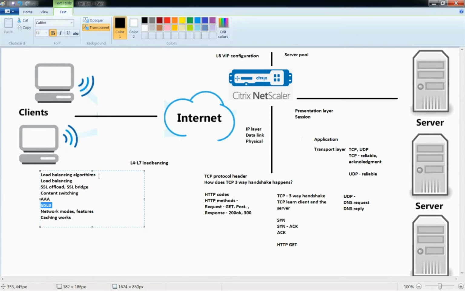Very important, you need to understand this. This is very important because in the market, most of the deployments which I'm seeing are people going for NetScaler. The reason is GSLB is very effectively being used.